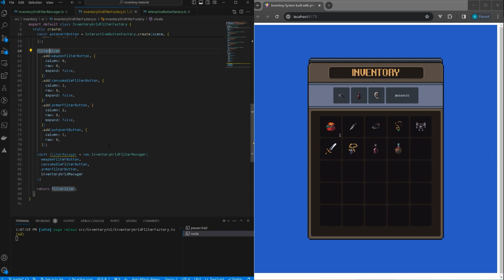So if we go back down to the bottom of this class, the last thing we need to do is instantiate the manager that we just created a few minutes ago. So we pass in all the different buttons that we need.